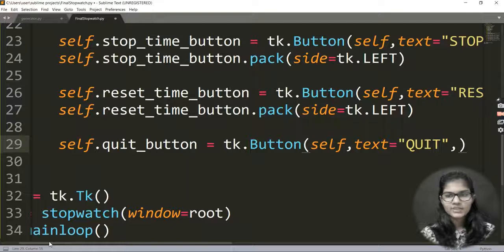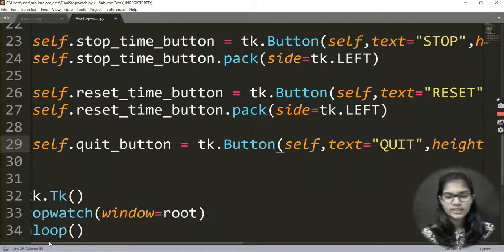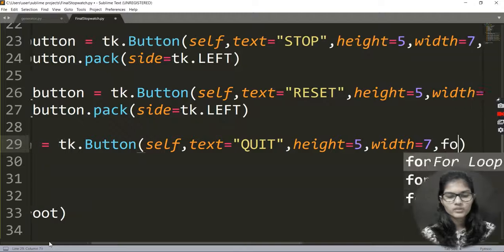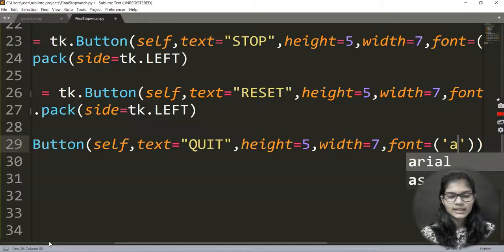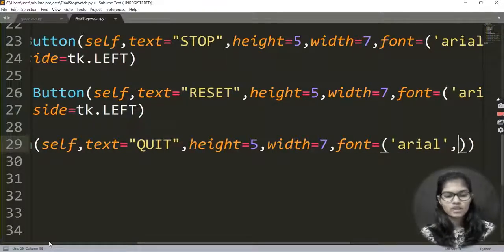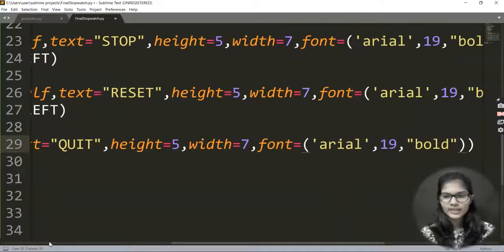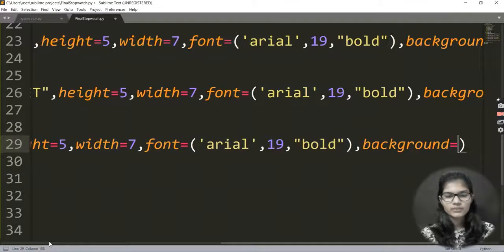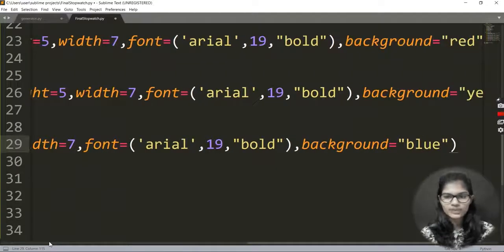Fine. After this, what I want is my height, so my height will be equal to 5. My width will be equal to 7. What about my font? My font will be the same, that is Arial, comma, the size will be 19, and it would be bold, right? And after that, I want my background color to come. So my background color is, let's say, I want it to be blue, so I just wrote blue.